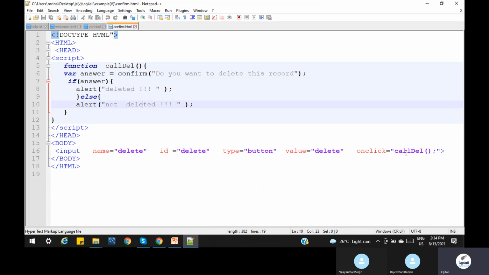So when we click on this, the call del function is called. First, what we are doing is confirm. Confirm is a predefined function. It asks, do you want to delete this record? Yes or no. It gives a Boolean value, so this value returns true or false. Okay. If we print it now, let's run one now.